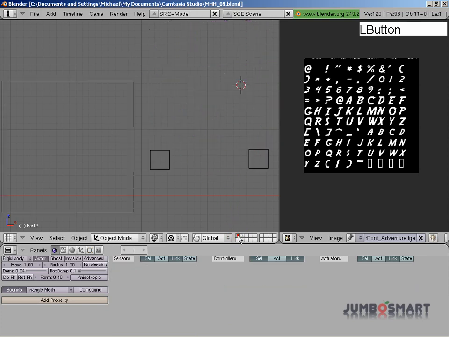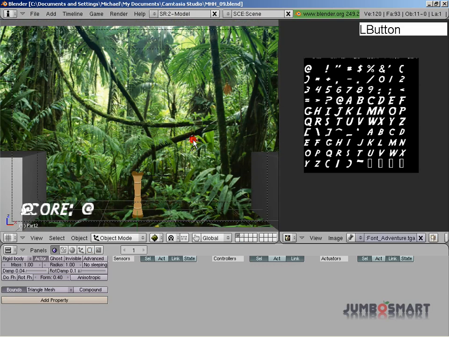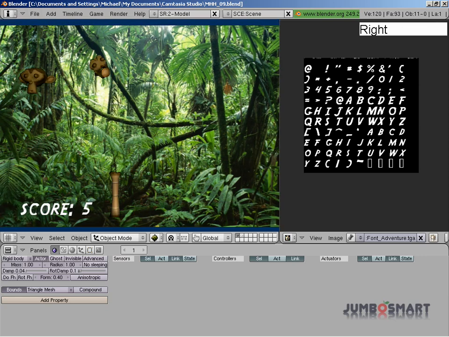Alright, so we have all their logic cleared. There's no logic on them at all, which you don't need them to have, because they just appear. Right. And they were probably disappearing.